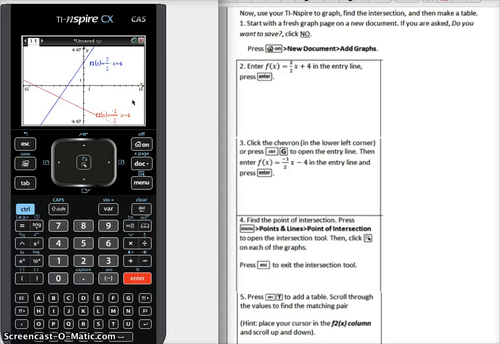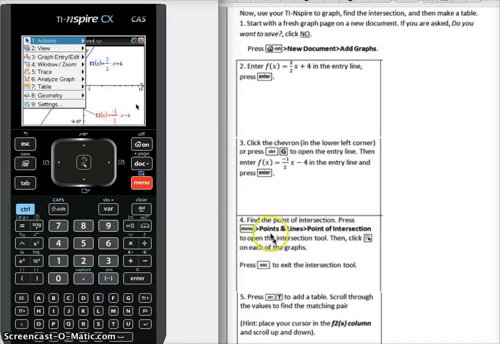Now that you have graphed these, let's learn how to find the point of intersection. Begin by pressing Menu. Here's Menu. And now you'll select Points and Lines. Now you'll notice I don't have points and lines on my screen because the version has been changed since we last used it, or since this printout was made. So perhaps you don't have points and lines either. So you would select Analyze Graph and then Intersection. And that will open the intersection tool.